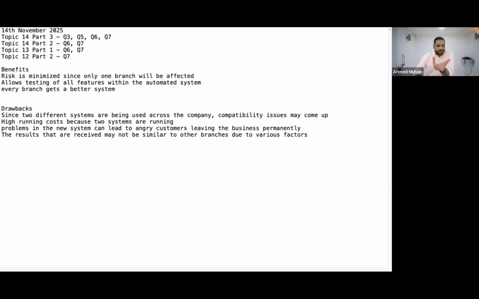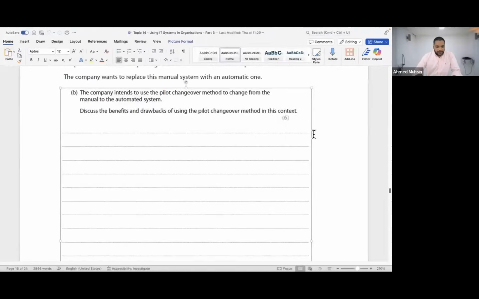Okay, let's start writing our answer, guys. So shall I go with more benefits or more drawbacks? Because they have said over here, discuss the benefits and drawbacks of using the pilot changeover method in this context. So what shall I do over here? You want to just keep it balanced. Keeping it balanced is not a good idea because we're doing a discussion. What shall I do over here?